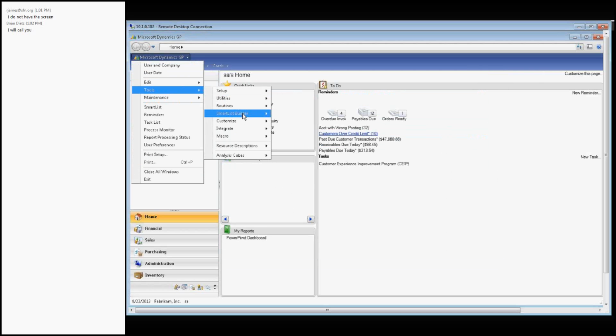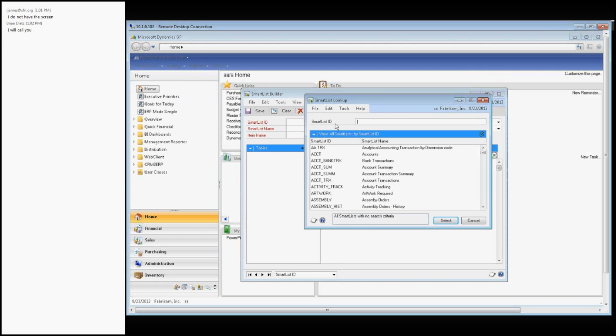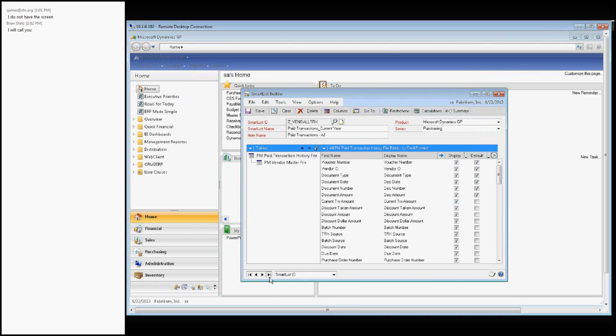SmartList Builder allows you to really go back and forth and make the changes that you need to get you the meaningful data. So as I go forward here, I want to see the document type here, and that we changed that. And the document amount is very meaningful to me.